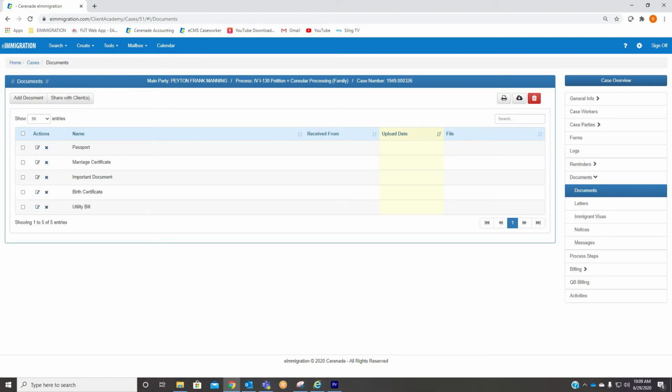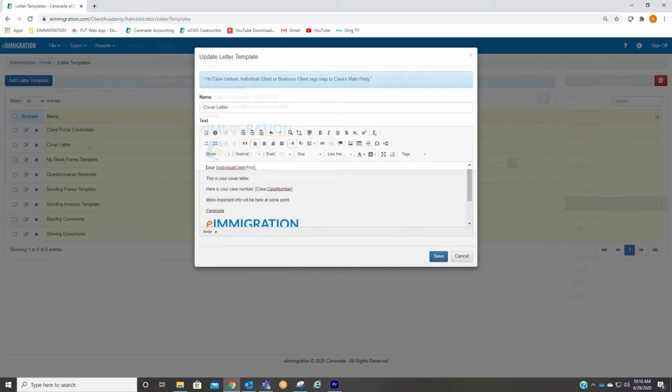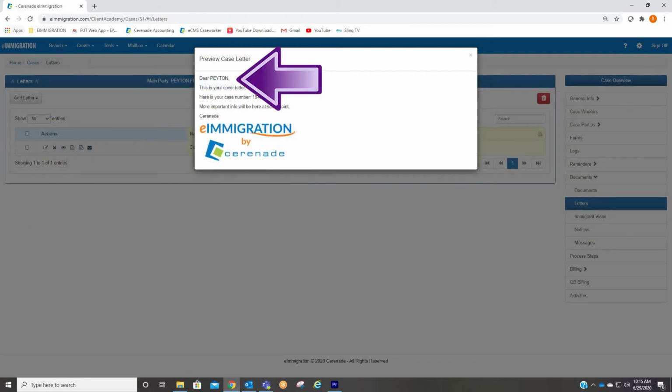On the Documents tab, you can upload specific documents important to the case. You can have a document checklist already created for you when selecting the case at the moment of creation. You can add letter templates. These letter templates are created in the Admin Tools page. This means any email, cover letter, or other type of message can be pre-typed and saved. You can even add tags that will auto-populate info from the client profile or case profile into these tags.